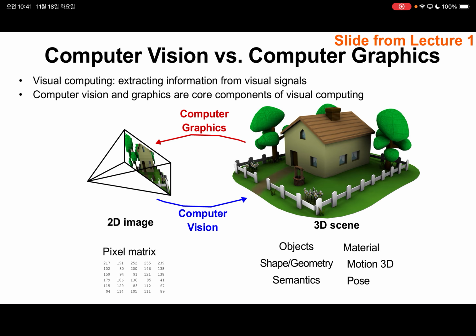So this slide is from lecture 1, maybe some of you can remember this slide. This shows the relationship between computer vision and computer graphics. The goal of computer vision is reconstructing a 3D scene from images, as this one shows. We capture images with a camera, and then we reconstruct some 3D scene using computer vision, and then the role of computer graphics is the opposite direction. Given a 3D scene, we'd like to render images in screen space. That is the role of computer graphics.